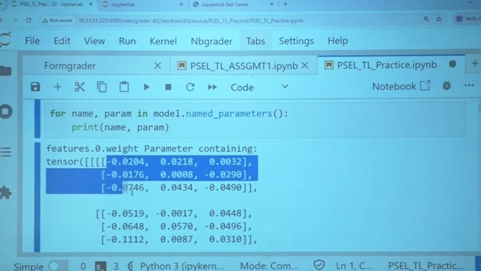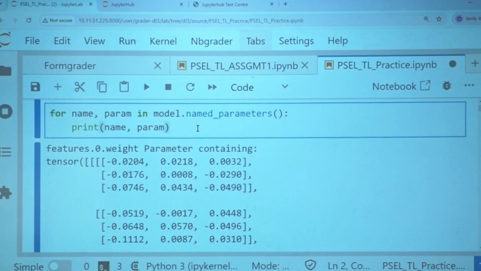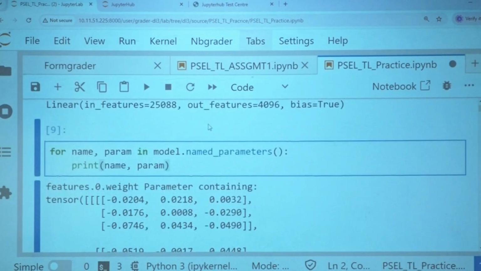Look at, how are the weights? Random weights. Okay. Now, for the next time, just listen, observe what I am doing.